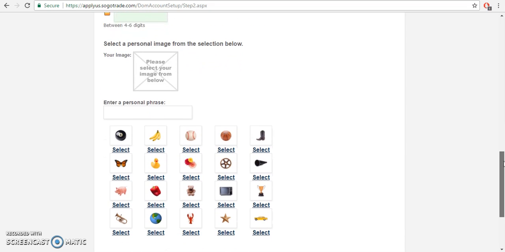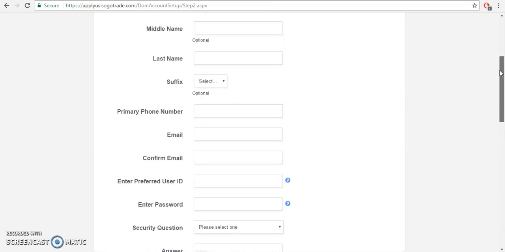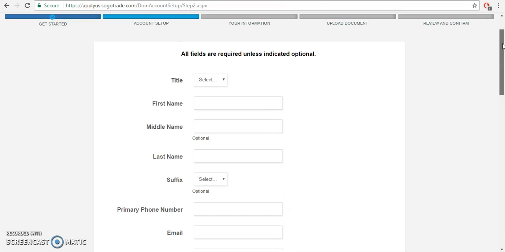Secondly, there's the personal image and personal phrase. If you ever log into your account and you don't see the image or phrase that you selected here, then you know that somebody accessed your account, and you should call Sogotrade for that. If you do see your personal phrase and image, then that means your account is still protected. I've never personally had a problem with this, but it's just one more layer of protection to be aware of to keep your account safe. What I'll do now is pause and then enter my personal information. When I come back, we'll be on the next screen.